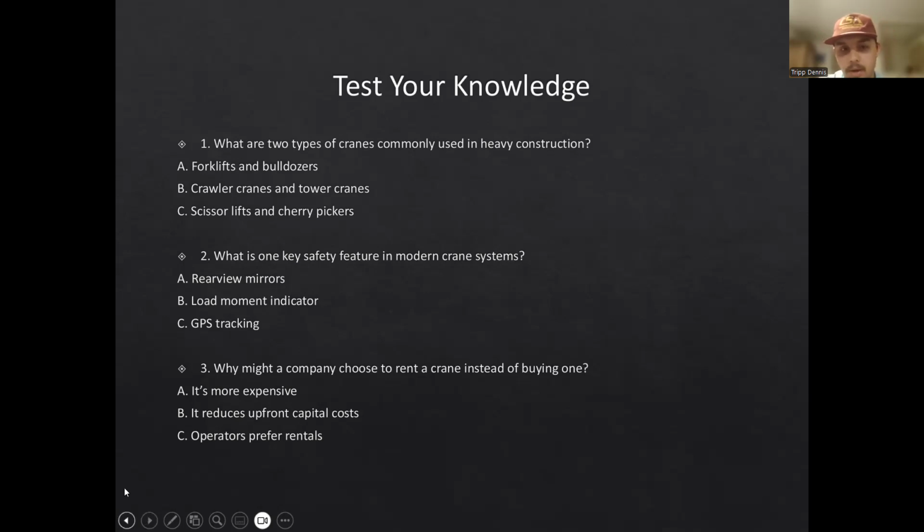All right, so now that we're ready, we're going to start with number one. So pretty easy. I kept the test pretty simple. The first two have no crane verbiage in them, so it's obviously B. Second one, key safety feature in modern cranes. The keyword here is modern. Rearview mirrors, they put those on like the very first crane. GPS tracking, that's a modern feature, but the crane isn't really going to go anywhere, so you don't need to track it. So the answer is going to be B as well.